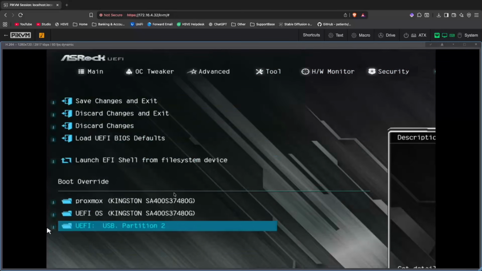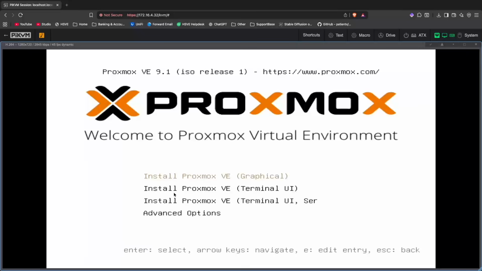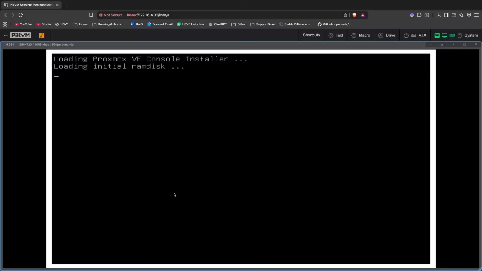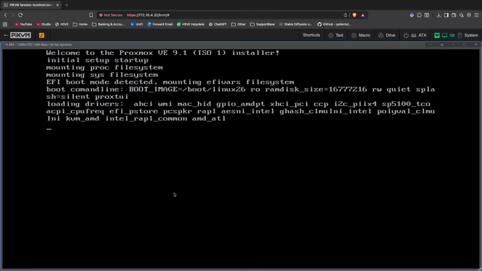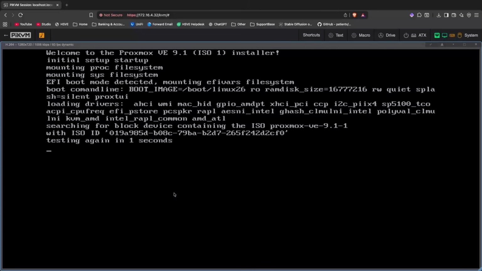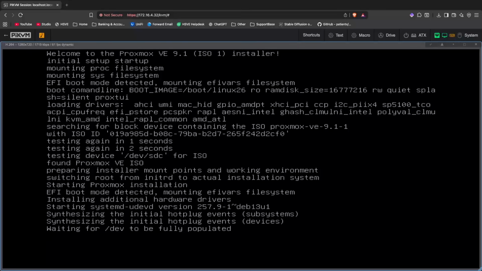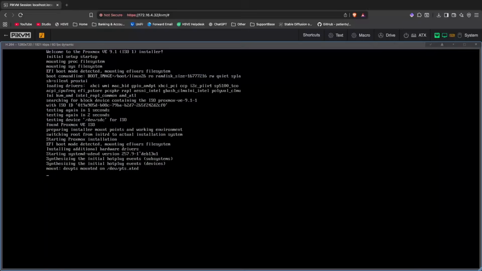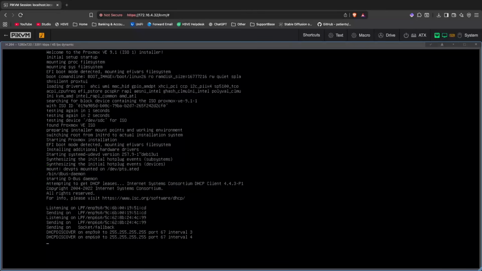So we're going to go to boot override and boot from our USB, and then we'll be greeted with a screen like this. What I recommend is doing the terminal UI just for now, because it's so much easier than dragging a mouse around the screen. Once we do that, you'll see a few bits of code go down the screen, but basically we're loading up the terminal installer for Proxmox. So instead of keeping you waiting, when this loads up, we'll see the correct menu that we're meant to be seeing.